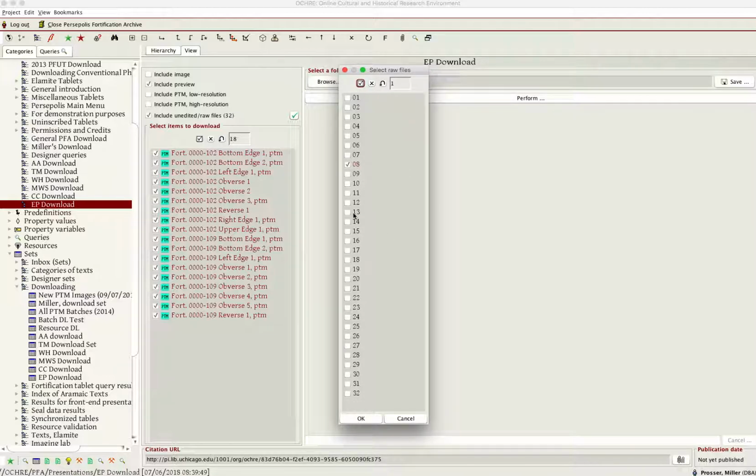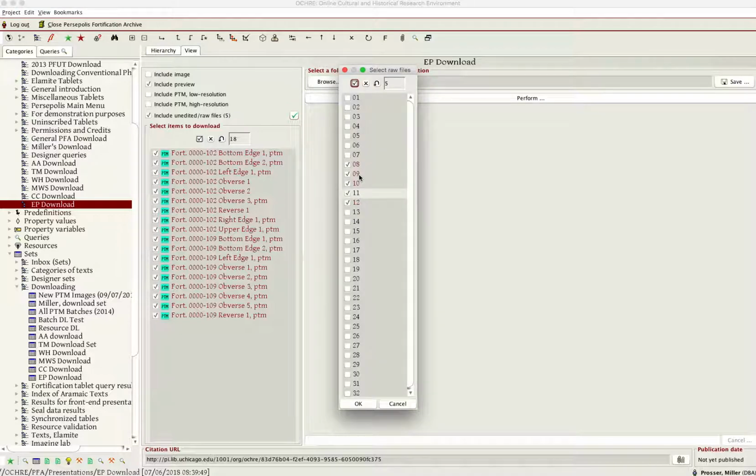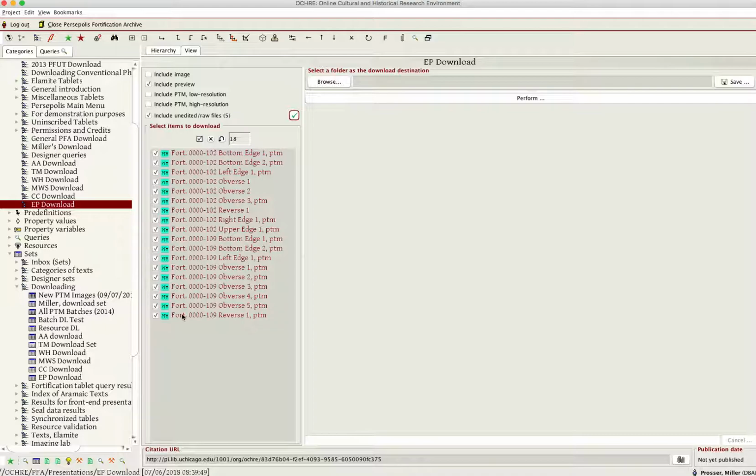If I know that I'm usually most satisfied with 8 through 12, I can select those, or I could select all of them by using this checkbox at the top. Let's just try a few. Say OK. So now it's going to do 8 through 12 for all 18 of these PTM batches.